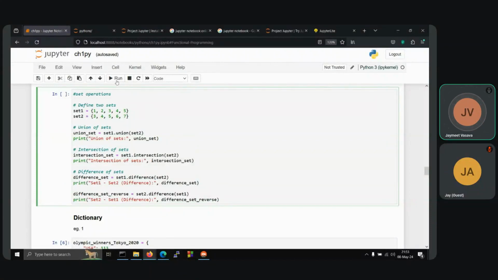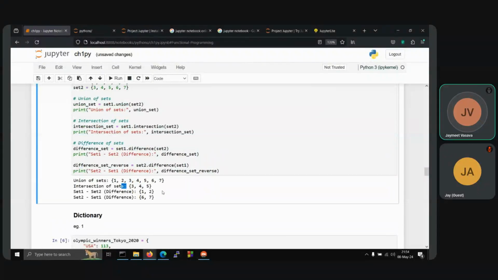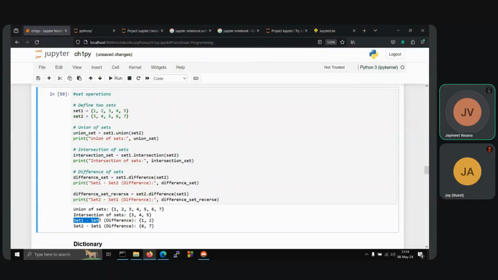First is set 1 minus set 2, and then the second one is set 2 minus set 1. So let's run this cell first. As you can see, we have the union and the intersection, which are normal and common. But then we have set 1 minus set 2, the elements that are present in set 1 but not in set 2. So these are 1 and 2. And similarly for set 2 minus set 1, the elements that are present in set 2 but not in set 1, which are 6 and 7.